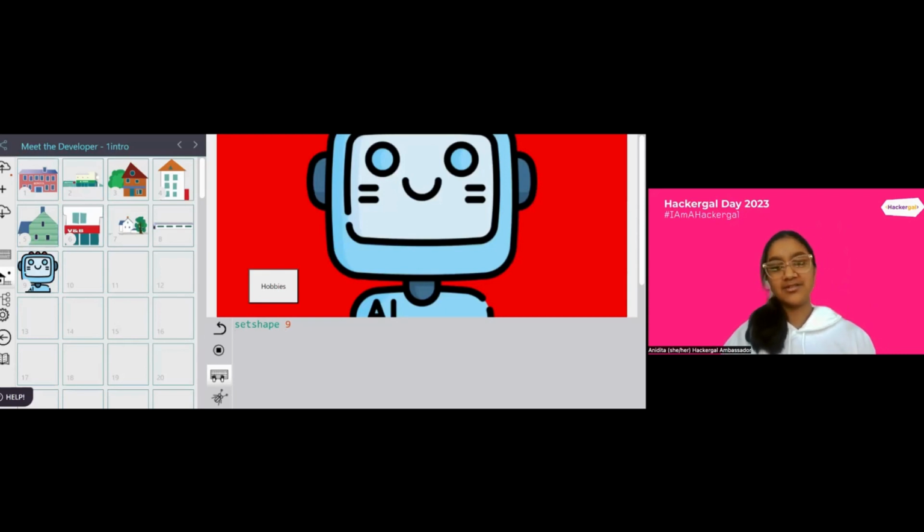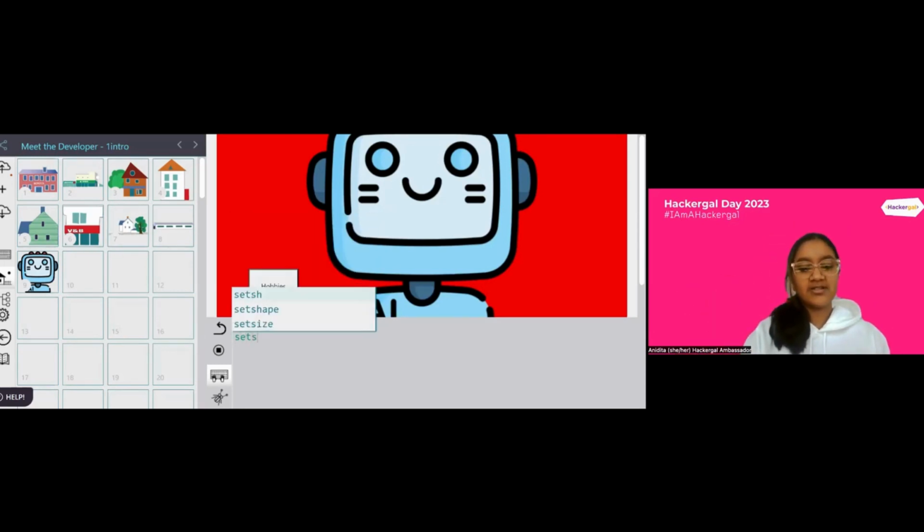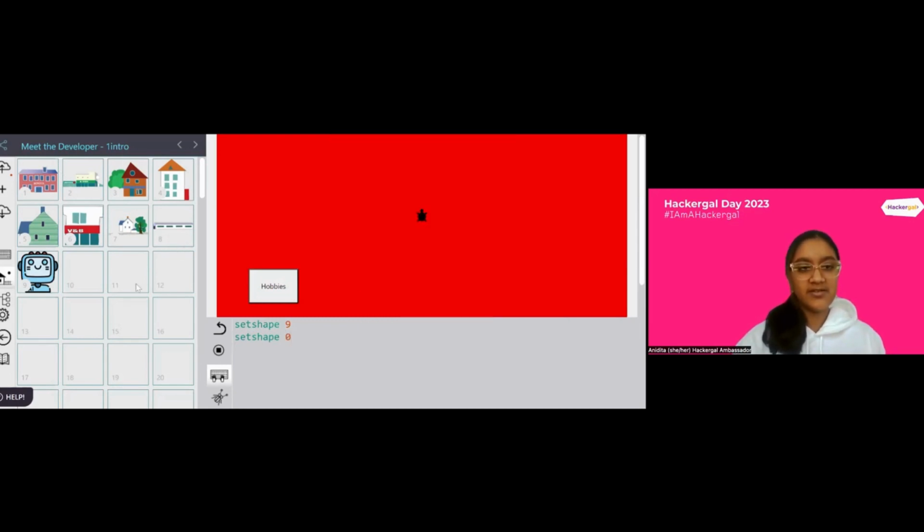Okay, it's huge. Let me just tell you what the command to go back to the turtle is before we go on to changing the size. The original turtle would actually be set shape 0 because it doesn't have a number for the boxes. So if you ever want to change it back to the turtle, set shape 0.